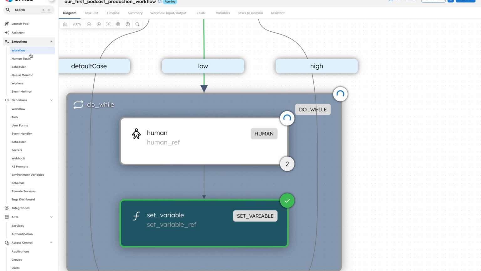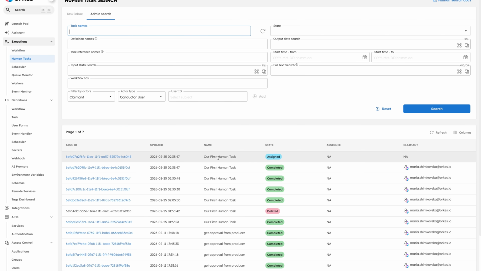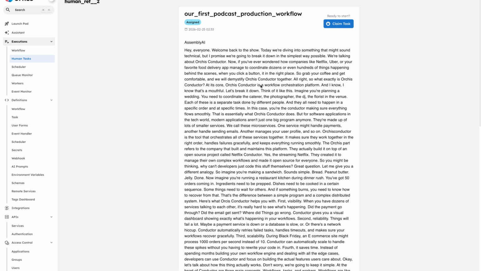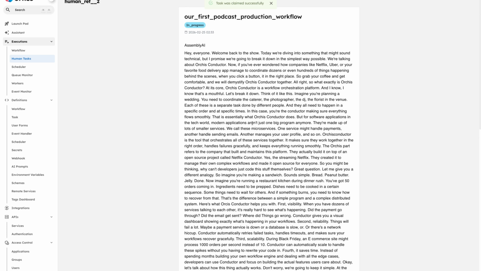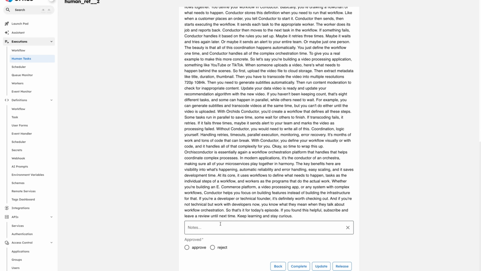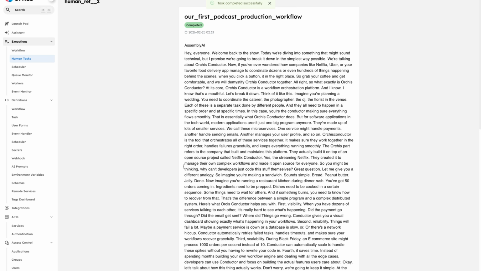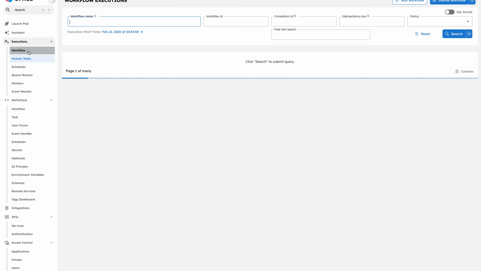So let me look at the human task here. We can see we have assigned that user form again. I'm just going to click on it again. The same thing. I'm just going to claim this task, and go all the way down. No notes again. This is our second loop. Smiley face. And this time I'm going to approve it and see what happens. So I'm just going to click on approve. Complete. Okay, and now I'm going to go back to workflow under executions.